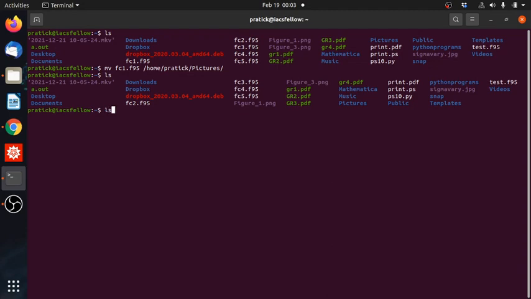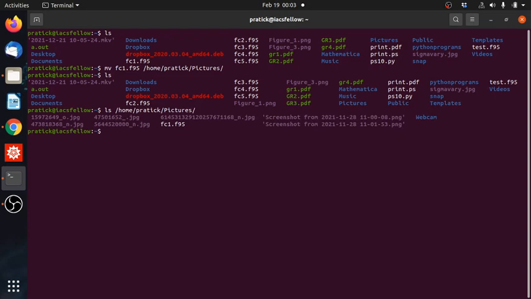So let's check whether this file has moved to that folder. We type the path, so ls again, home, then Pratik, and then Pictures. If we enter it, let's check. See, this fc1.f95 is there. So this file is removed from our current directory to the Pictures directory.